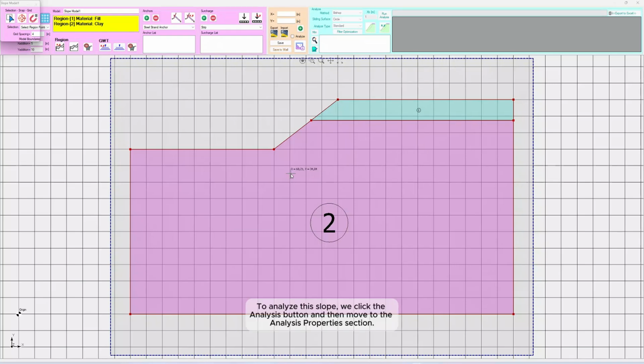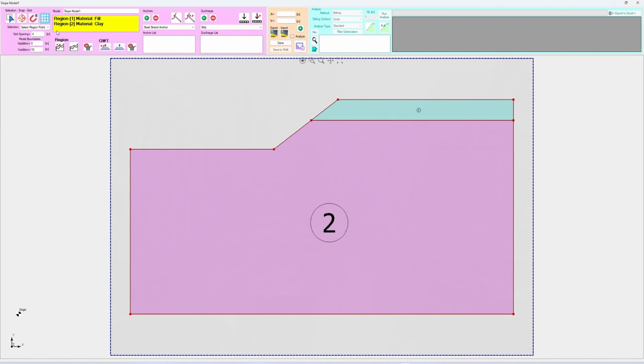To analyze this slope, we click the Analysis button and then move to the Analysis Properties section. I turn off the grids. Now I switch to the Analysis Properties section. By clicking the Related button, I activate the Analysis panel.